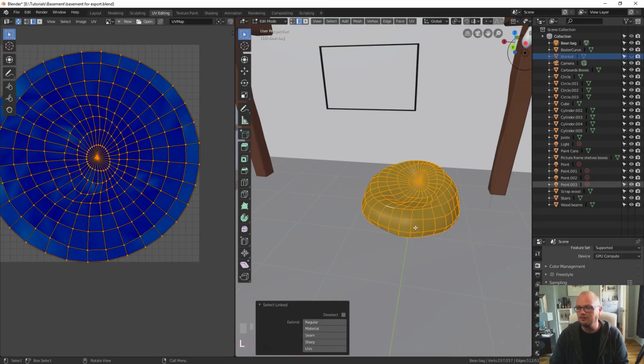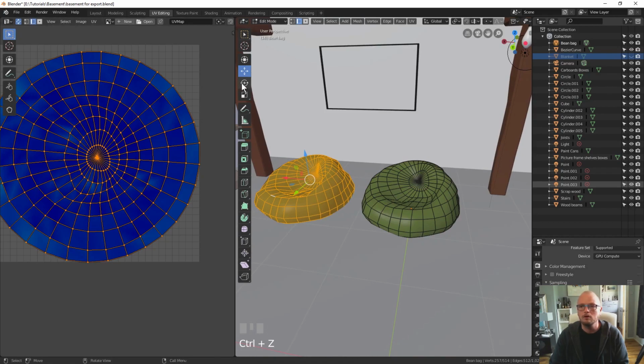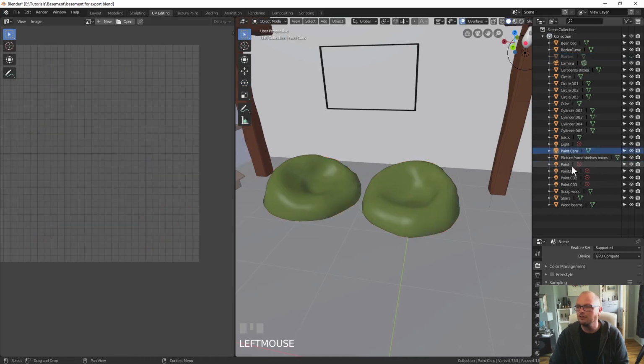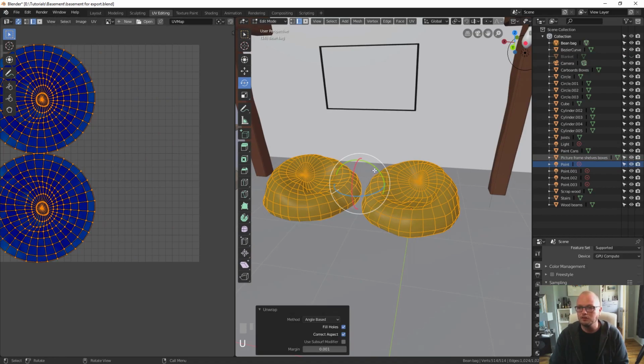I'm just going to, inside the mesh, select all this, duplicate and move it over, and that will mean that our beanbags are now inside the same mesh, so we don't have to join them up. Rotate this back round. Let's have a look at our unwrap, we should get two nice islands.